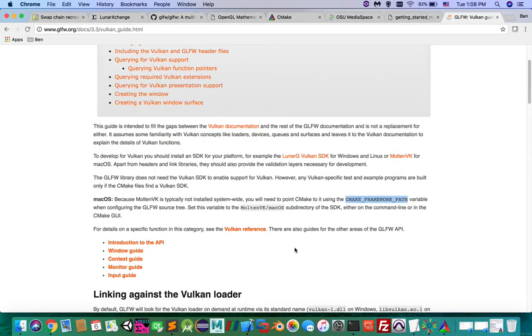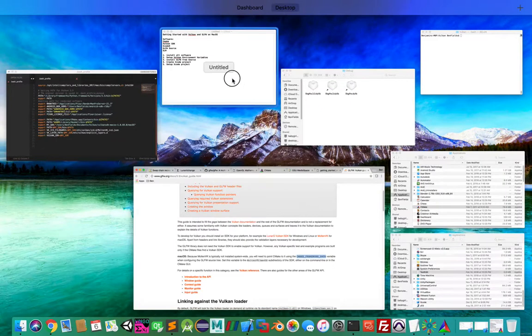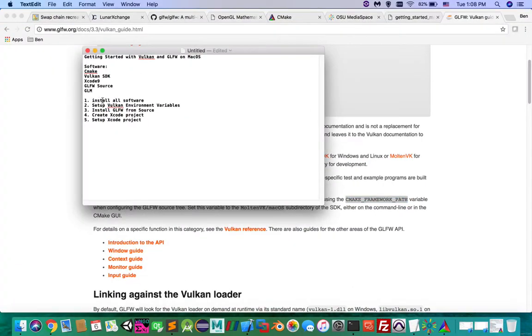Now, at this point, you've installed all your software. We set up the Vulkan environment variables. You installed GLFW from source. So now we need to basically get everything set up with Xcode.